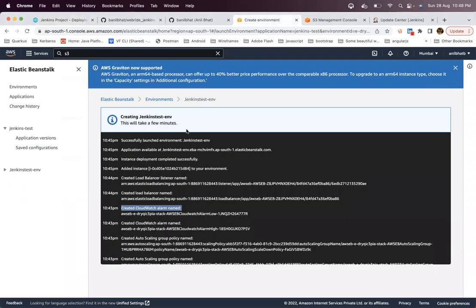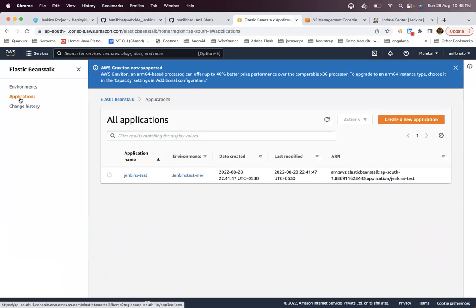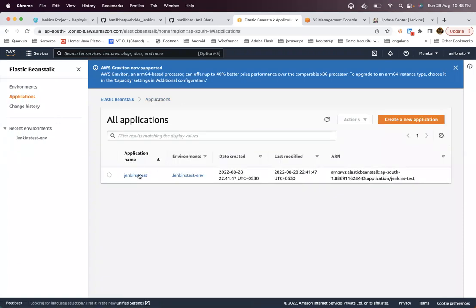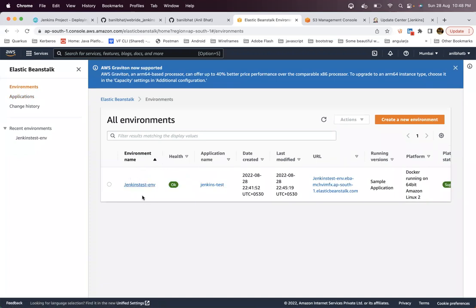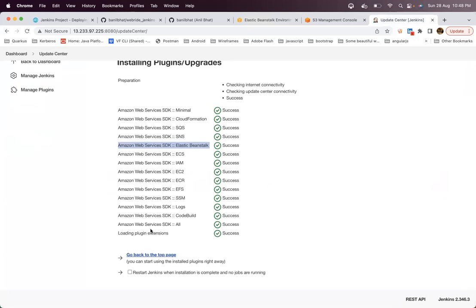So let's see if the environment got created or not. No, the environment is still not yet created. Okay, the environment got created, fine. So our application environment is ready. This task is done. In parallel, we were doing something else. We were installing the AWS plugins here. Okay, it is also successful.